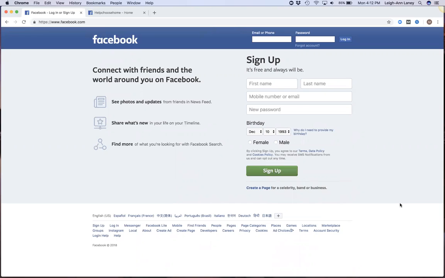If you don't currently have a Facebook account, it's easy to register for one. Simply visit facebook.com and fill out the sign-up form on the homepage. If you'd like to create a page for your business, click the Create a Page link beneath the sign-up button on facebook.com and follow the instructions.